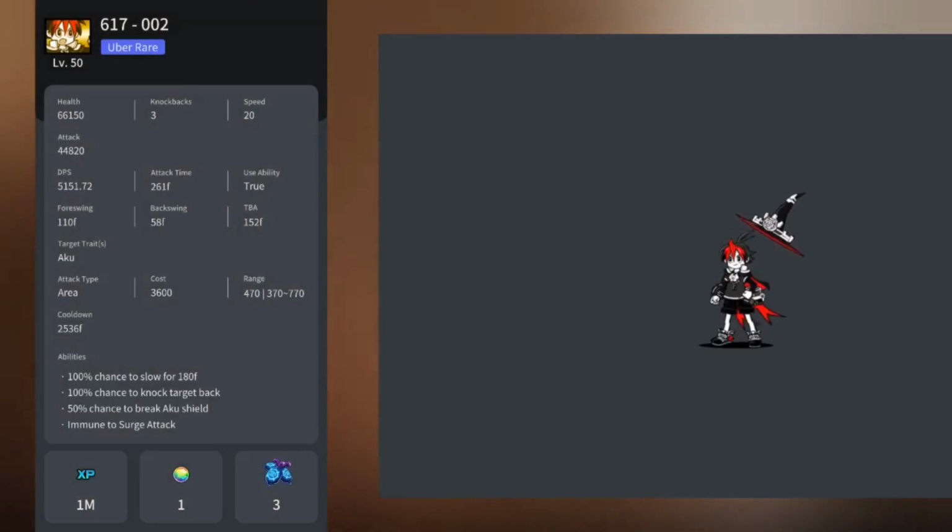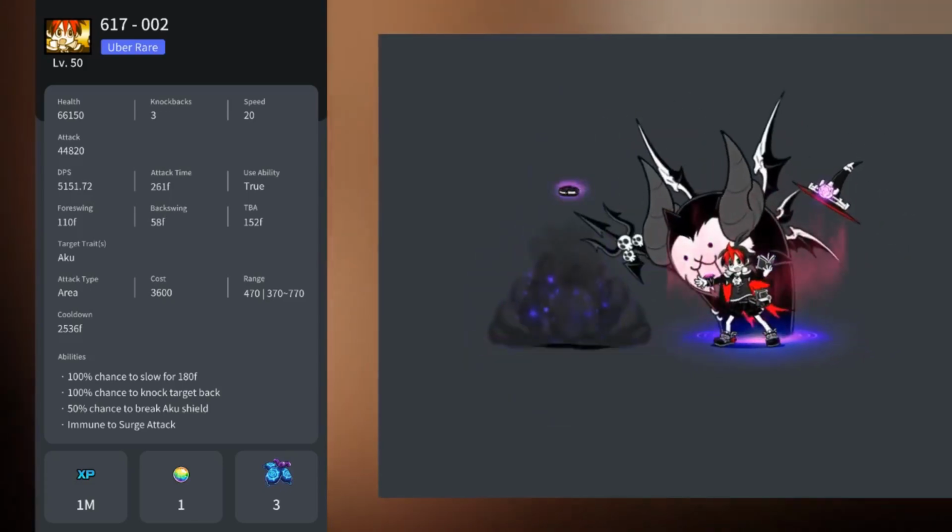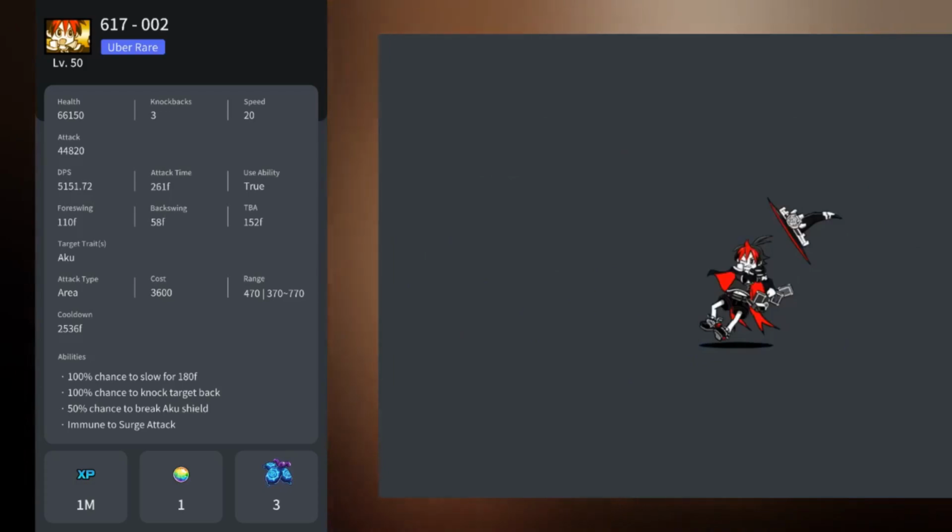He gains an extra 30% chance to pierce shields, meaning he now has a 50% chance to pierce shields. He also gains an 11% boost to his health and has a 100% chance to knock back Aku enemies. In order to true form Sataru, you will need 1 epic seed and 3 Aku fruit.